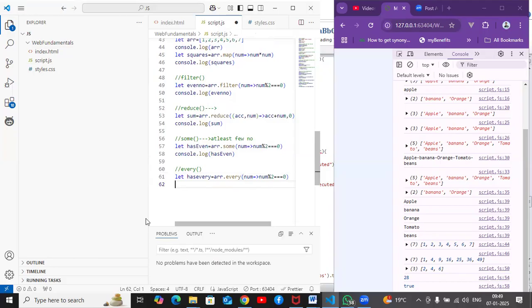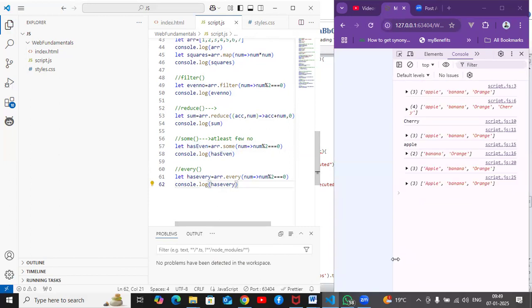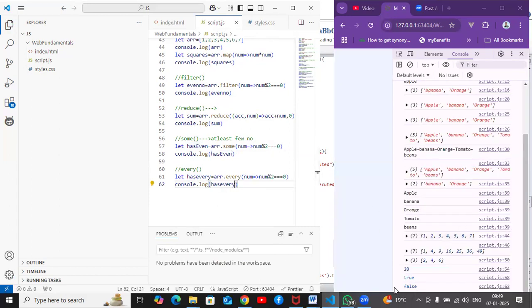Okay. So now what I'll do is copy the same console here. As every, I'll say, instead of as even. I'm saving this one. Here you can see it is giving output false. It means this array is a combination of even numbers and odd numbers. As every number is not satisfying the even number condition, that's why it is giving output false. Okay, that is about the every function.